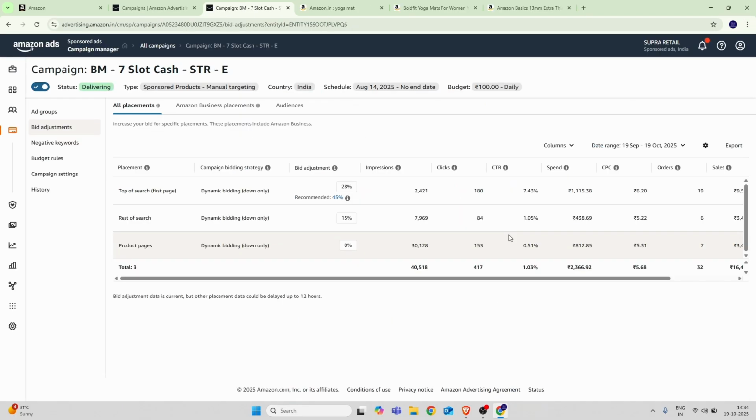Now the next question is, which placement should you increase? Generally top of search gives the best result in terms of sales as well as conversion, but it is also the most expensive. So you should increase top of search placement only for the high converting keywords, high converting campaigns, or the top performing keywords. And for product pages, increase placement if you are in a competitive niche and want to show your ads on similar product pages or listings.